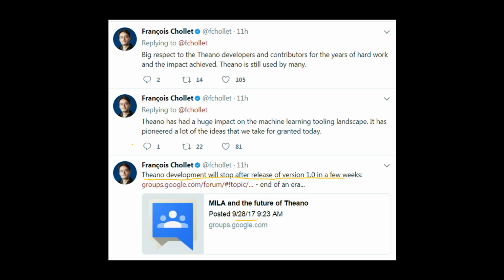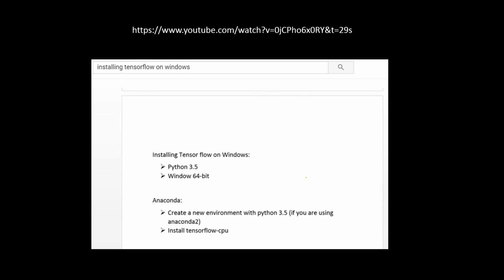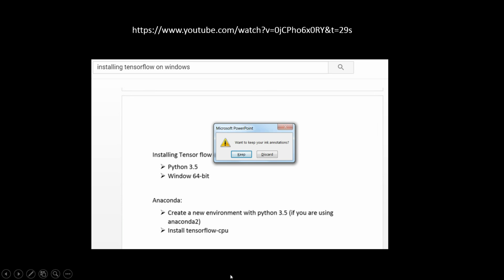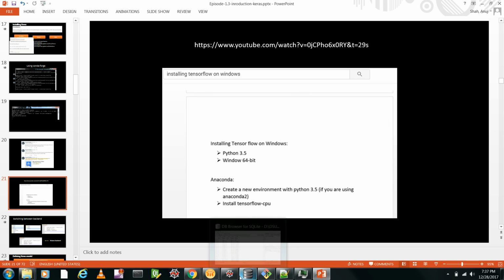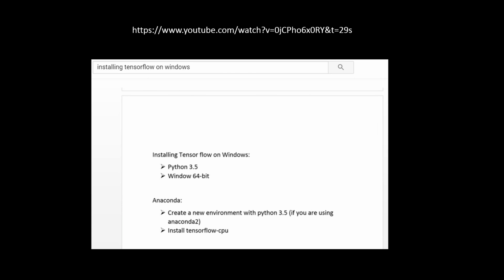One piece of information is that the development of Theano has stopped, and it is from the tweet of Frank Collett again, and it was in September, and it says it will stop after the release of version 1.0. So it's better we use TensorFlow. Anyhow, it's really powerful. I have an earlier video on installing TensorFlow and Keras, and you can get it on my channel, or it's better I'll provide the link in the description below, and you can go and have a look at it.